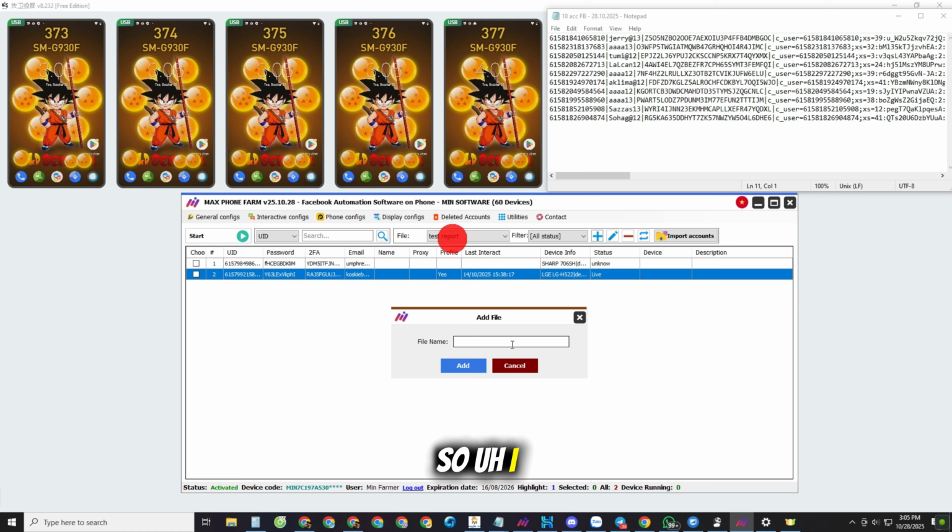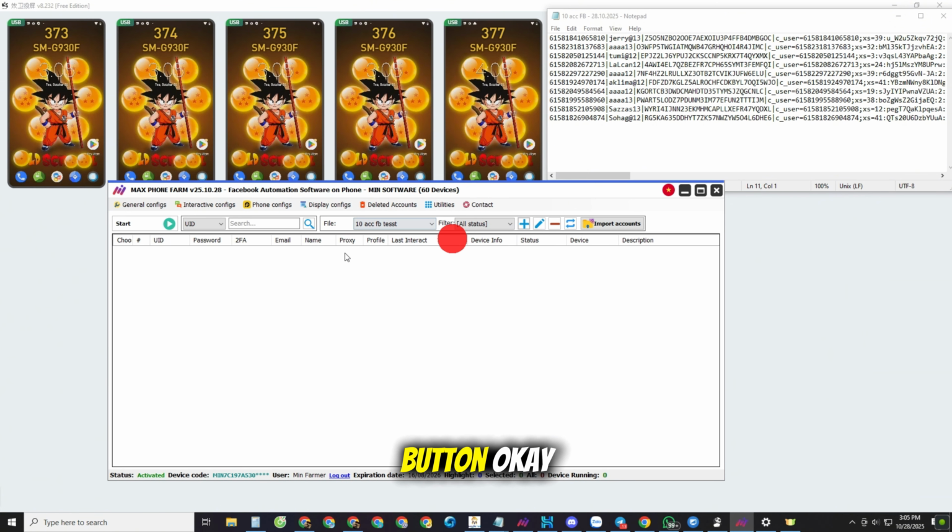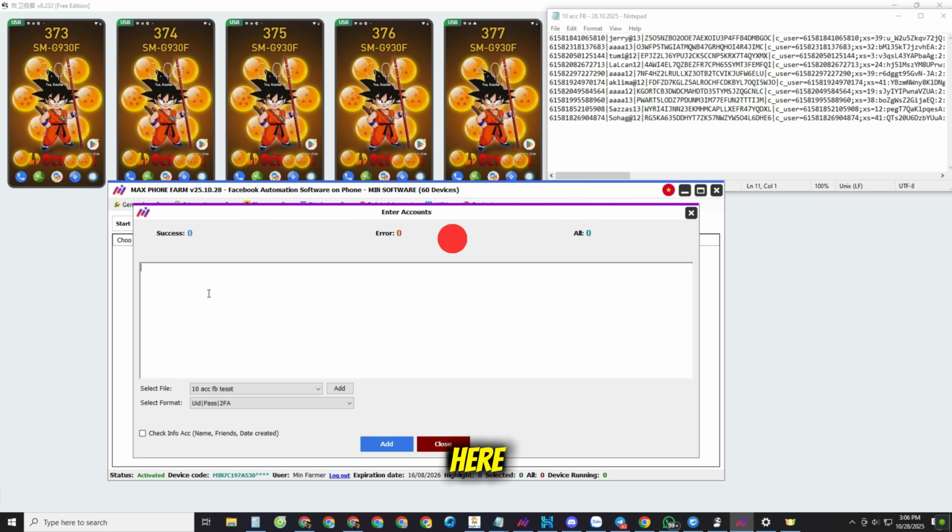So I can create the new folder right here. I will name it maybe 10 Facebook test. Right. Okay, click the add button. Okay, so it will show you the file of 10 Facebook test. Right now I will import the account right here. Click to import account to enter.